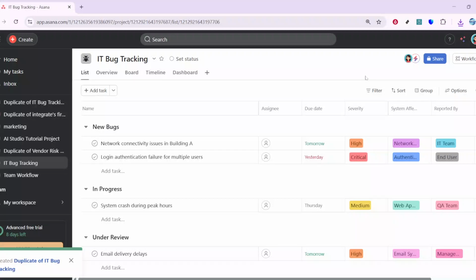In today's video, I'm going to teach you how to keep a project private in Asana. Privacy is essential when you're handling sensitive work, and Asana gives you a simple way to limit access so only the right people can view a project.